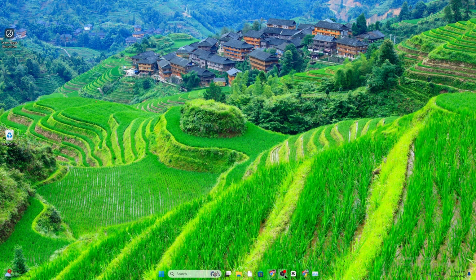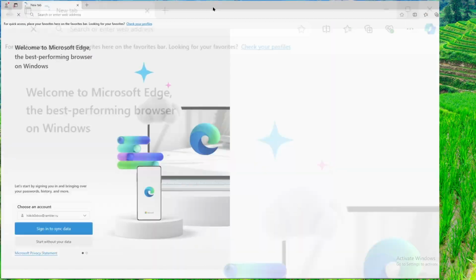So you can see I have already downloaded Google Chrome, and if you didn't download it, just follow my steps very carefully. First of all, you will find your built-in browser called Microsoft Edge. So click on that and your Microsoft Edge will be opened.